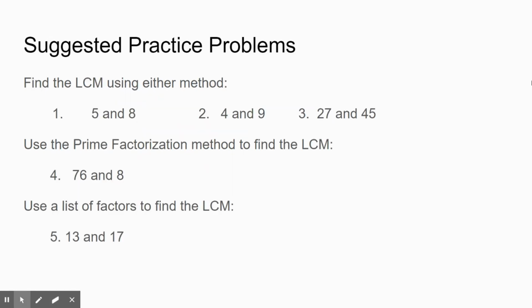So for some suggested practice problems, there are 5 here for you. The first 3, you can use whichever method you think would work best. For number 4, I want you to specifically use a prime factorization tree. Use that to help you find the least common multiple. And for number 5, I want you to try to use a list of factors. That way you can try to practice both of them. Even if you prefer one, you can see how the other one works as well.